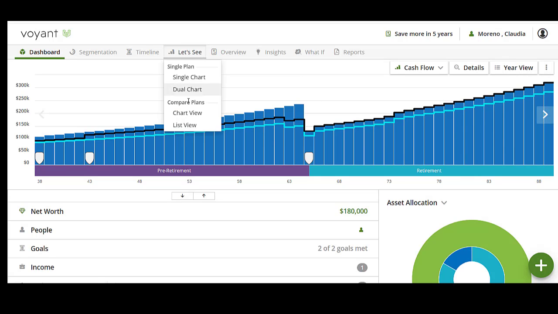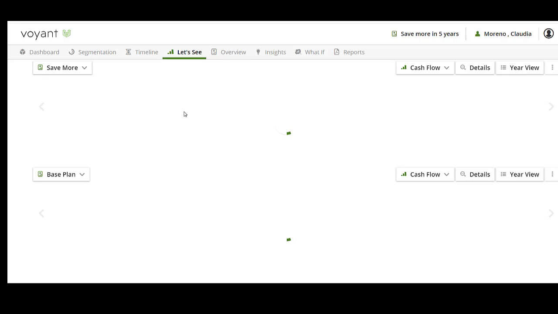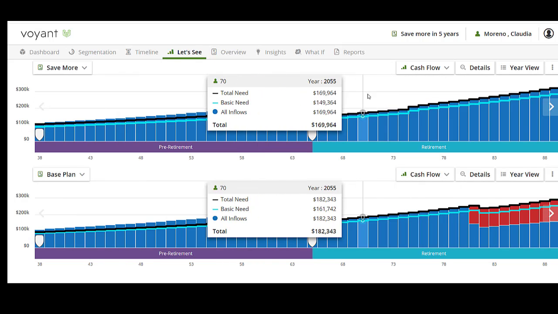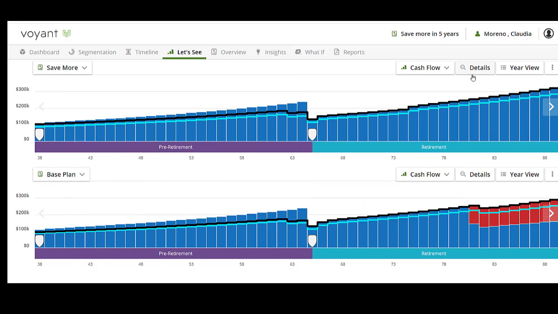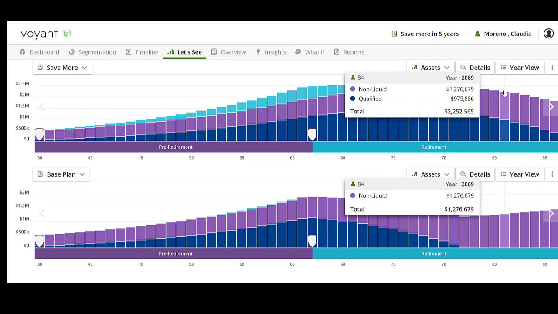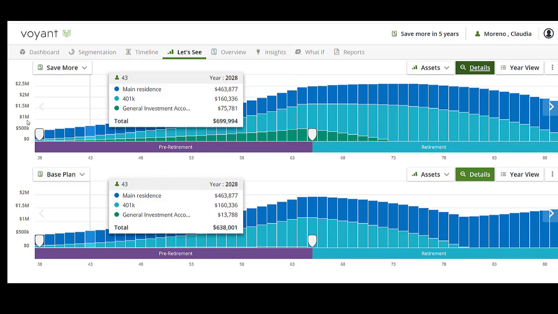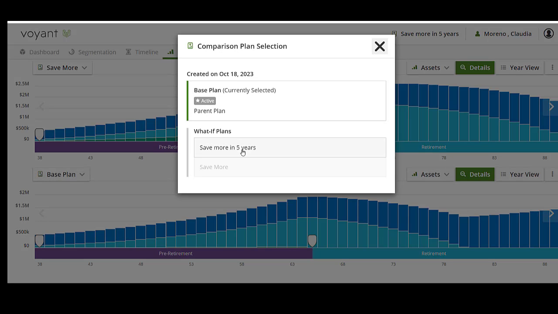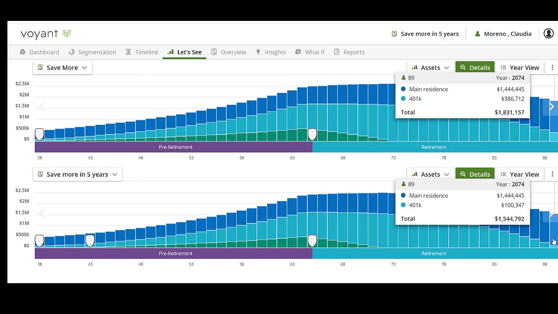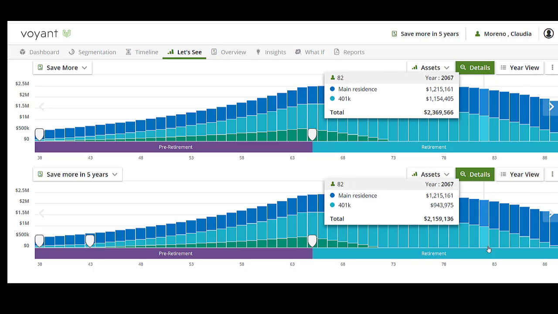Let's go to our Compare Plans chart view and we can look at the base plan versus the Save More Now plan. We can look at the assets charts showing the difference between the two. And we can also look at the Save More in 5 years and see the difference between the two plans and how that might affect her financial stability in those retirement years.